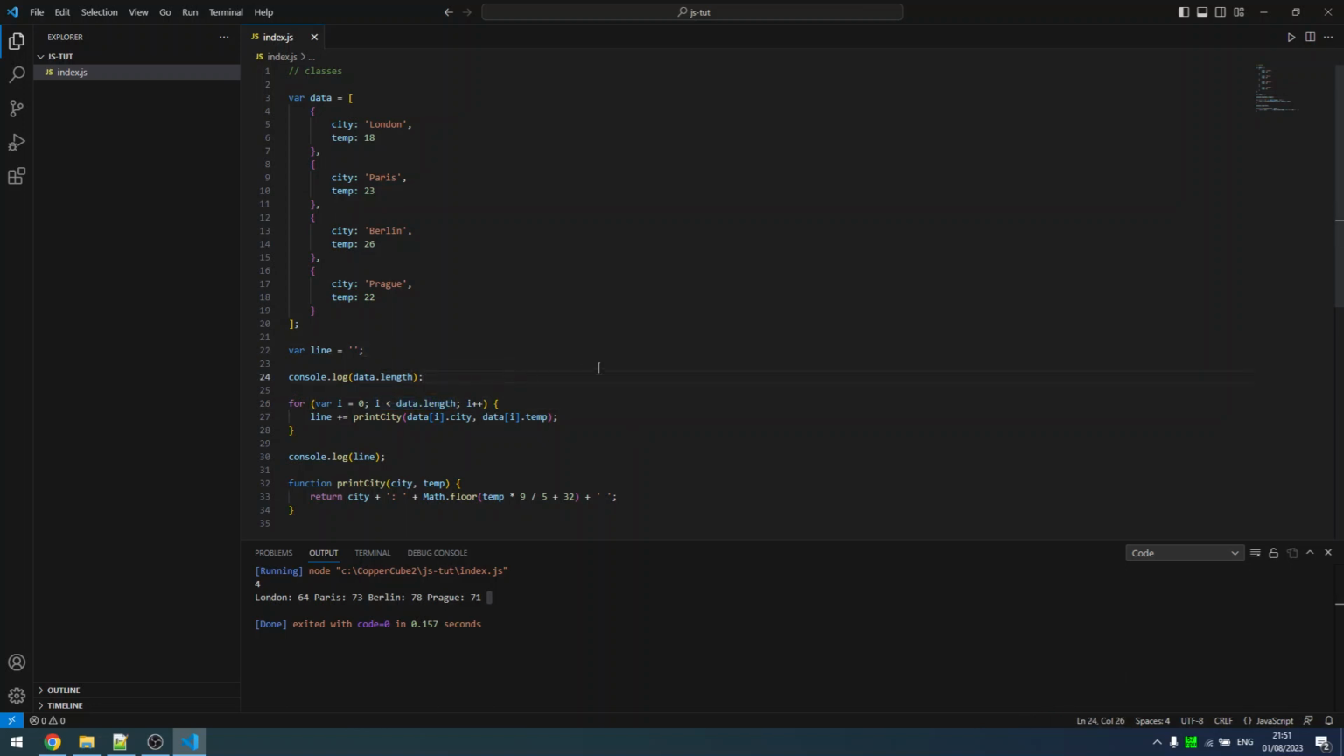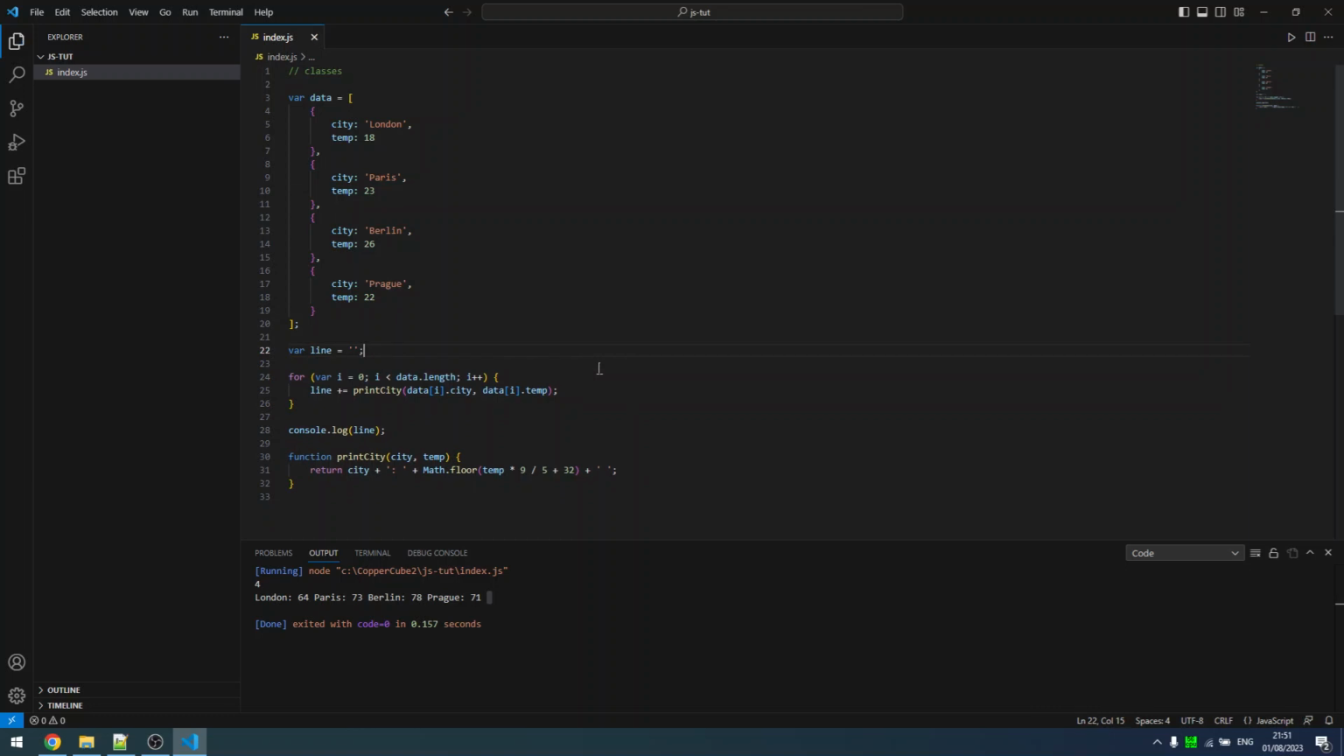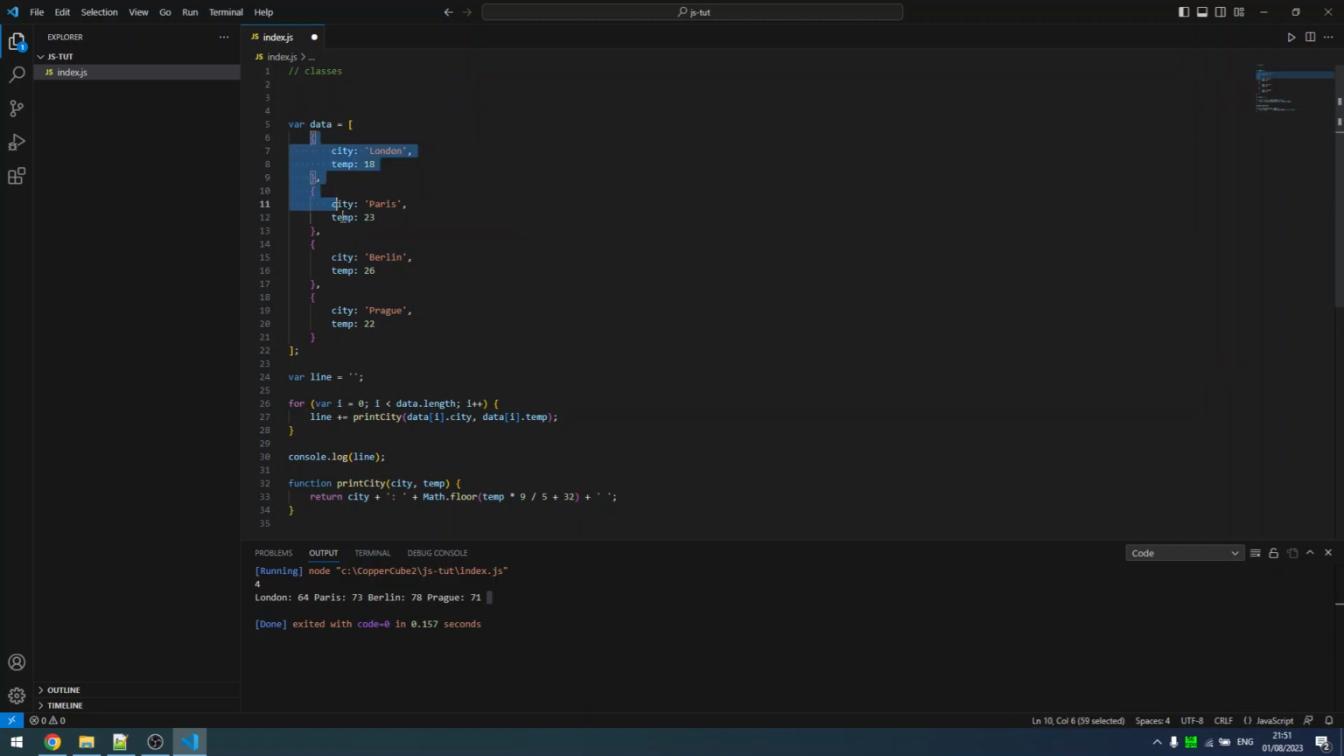Okay, so we are sort of talking about not the topic, but this is also something important to cover, I think. So basically, how we can use classes. As you can see, these objects inside this array are actually quite similar. They have the same properties. It's always city and always temperature.